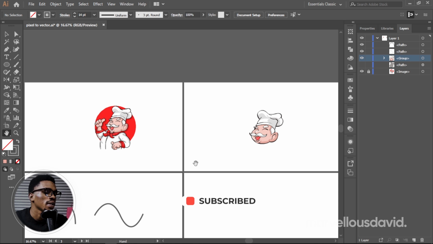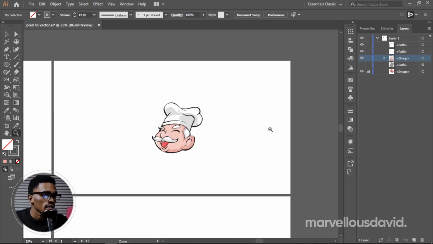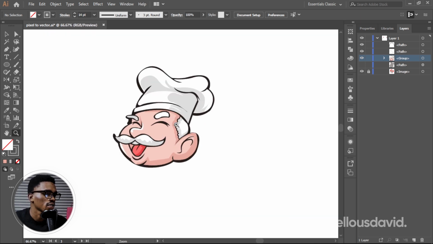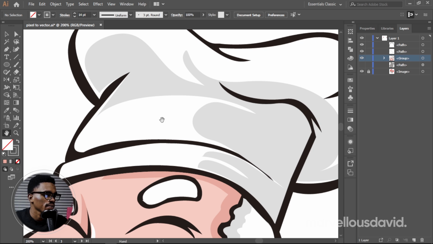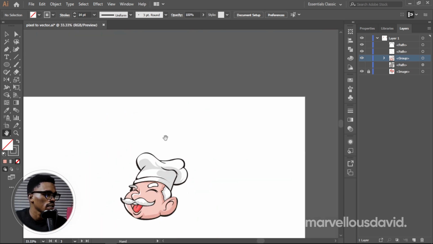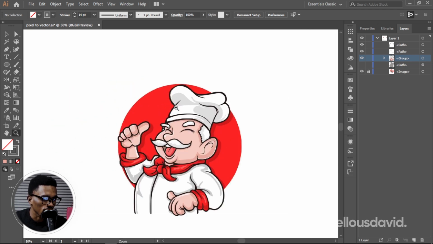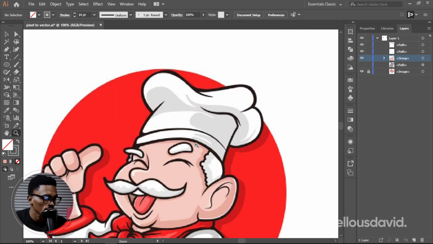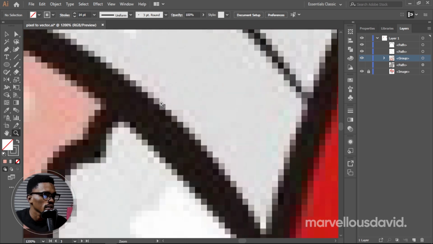So here I am in Adobe Illustrator. As you can see, I have this done already, so you can see the finished result itself, the sharpness and precision of the image. Now compare it to this. This is the original image which I took the idea from. You can see the pixels, or when we zoom in, it gets pixelated.